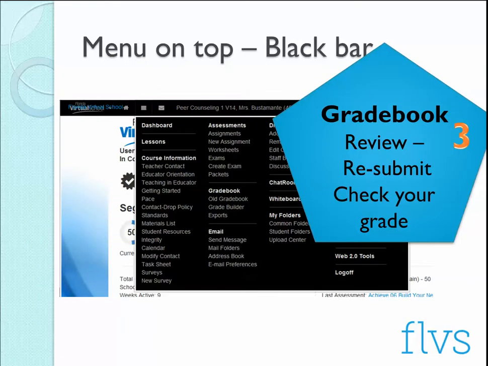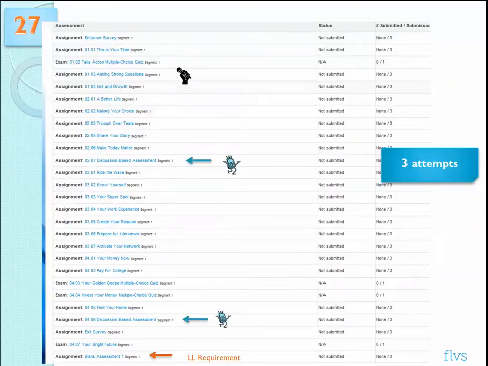So notice you can see various things from both menus. Now, your gradebook is a wonderful place because it is a place for you to review your assignments, resubmit assignments, and check your grade. You have up to 3 tries on most of the assignments, and I'll show you a snapshot of your assignments in just a second.